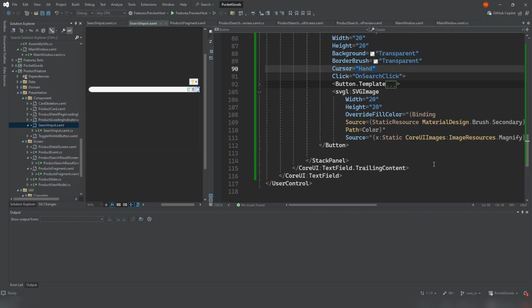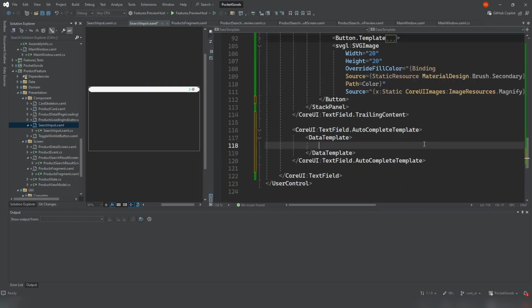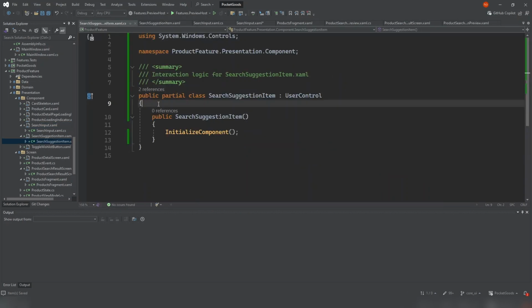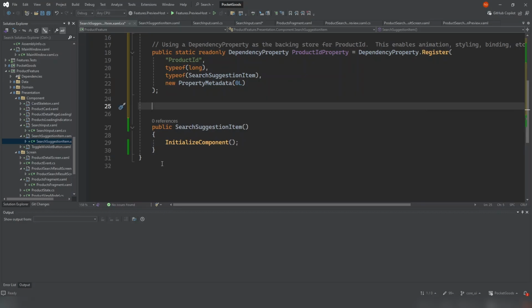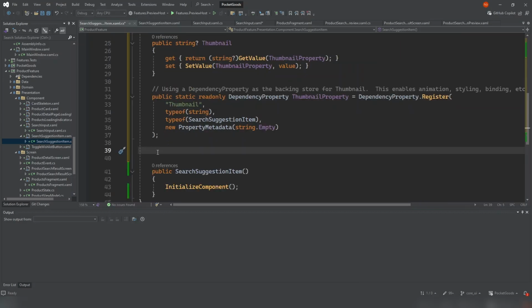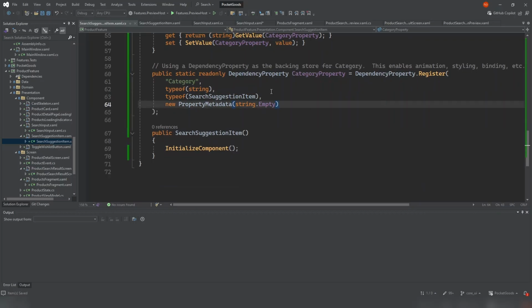Next, we have to define the section for the autocomplete data template. And each item should be represented using a component called search suggestions item that we have implemented in other apps. We need to identify each item by its product ID. We need the thumbnail to be displayed under the async image. We need to show the title and the category. That's it for the code behind.